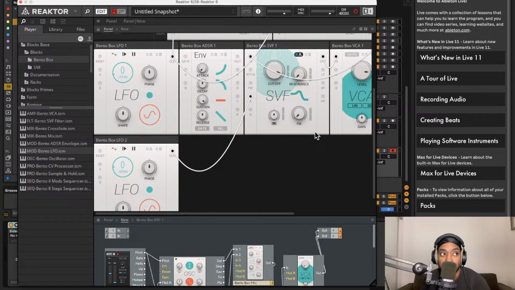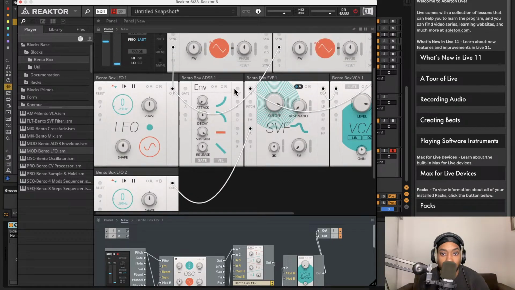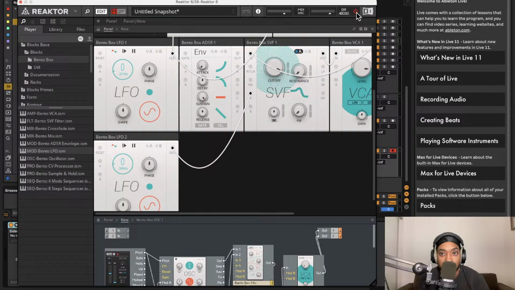It's infinite. So yeah, that kind of matches the theme of today's stream, creating infinite sound with these modular components. So let's keep going.